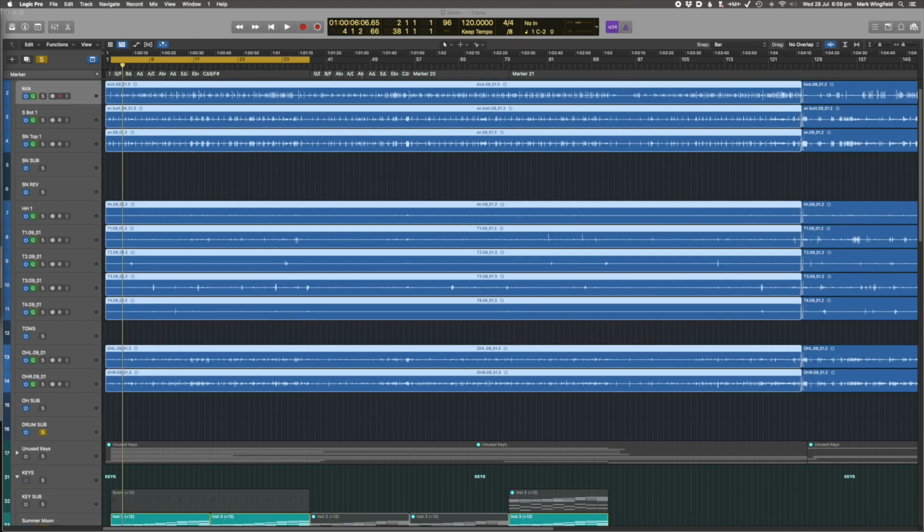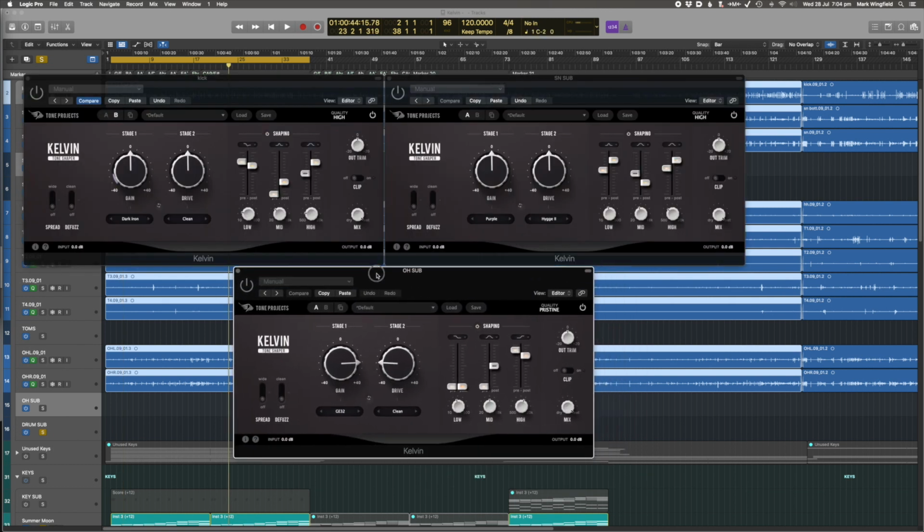So now let's have a listen to this. I'm just going to select the channels that I've got the Kelvin on, which is on the drums. I've got it on the kick, the snare, and the overheads. So I'll start with it out, and then you can hear it coming in and out and compare. We'll listen to it with everything to start with, and then we can listen to the drums on their own. So start without.